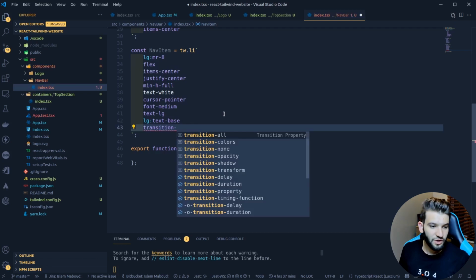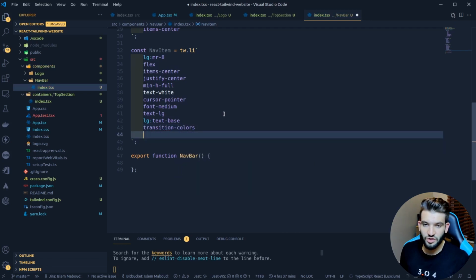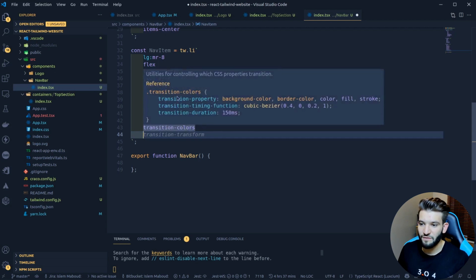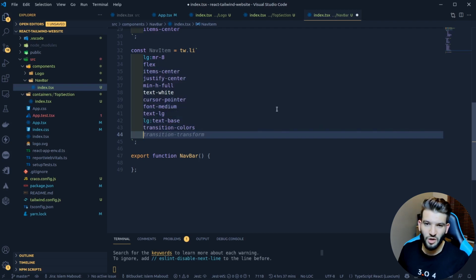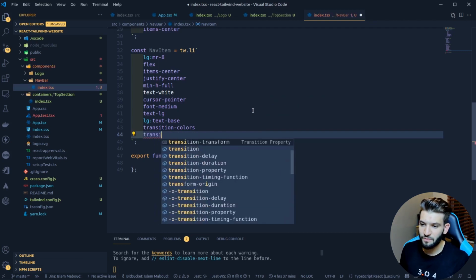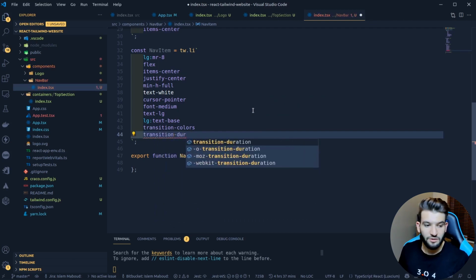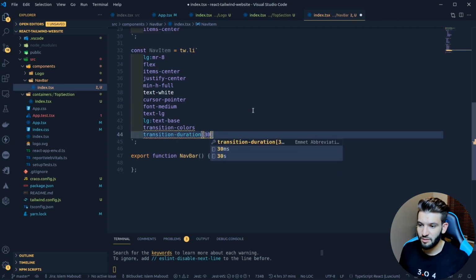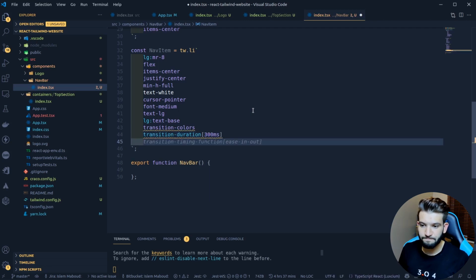So I'm gonna have transition, I'm gonna have colors. So transition colors, and this is a pretty good CSS property from Tailwind as well. So you can have transition property, background color, border color, and everything. The timing function is gonna be this cubic bezier from Tailwind as well. And the duration is 150, which is not really well for me. So I can do a custom duration. So I can do transition duration. I can provide it 300 milliseconds.